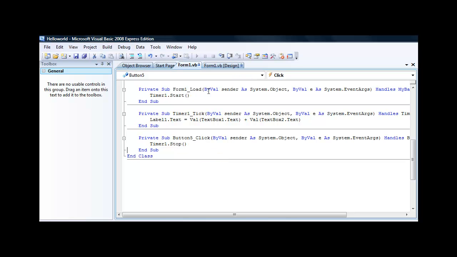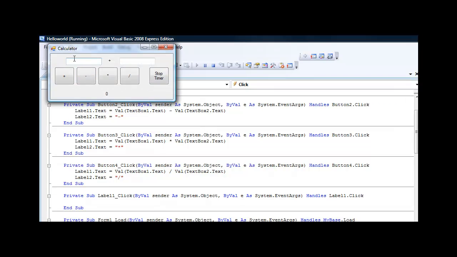So let's debug again and say 100 plus 100, 200, and we can't see it, but we can press stop timer, and minus, 100 minus 100 is of course 0, and times it's of course 10000. And here you can see our label changes all the time because we use this label's text equal to the math function that we used.